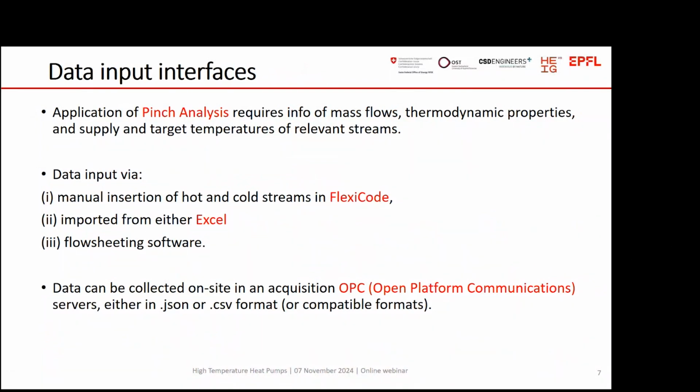So which are the data input interfaces? When we want to generate this pinch analysis report, it will require, of course, much of the data: the mass flow, thermodynamic properties, the supply and target temperatures you have seen in the previous presentations. And then all of the input can be done by manual insertion, so directly in the code, we can discuss that later.